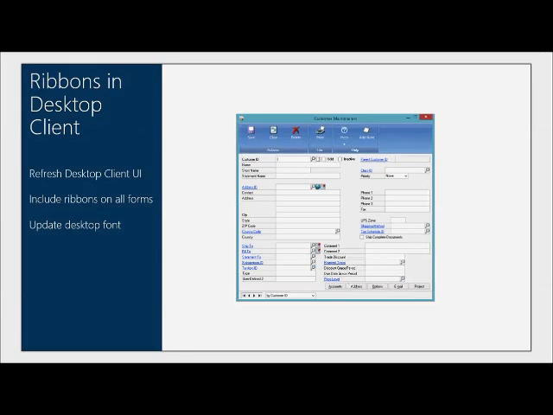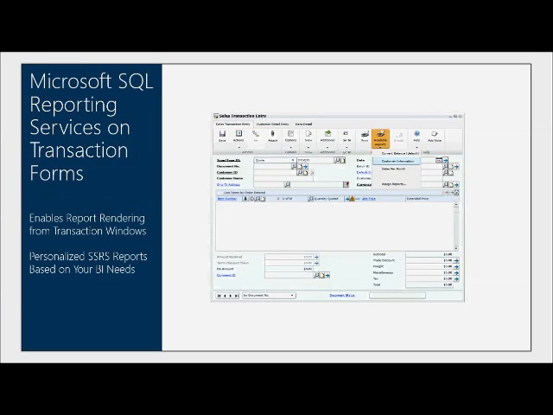With GP 2013 R2, Microsoft is refreshing the user interface on the desktop client by adding ribbons to the forms and updating the font to a more current look. SQL reporting services reports can now be printed from transaction entry windows. There are a total of about 50 windows that this feature is available on, and it ranges all across the board within AP, AR, GL.